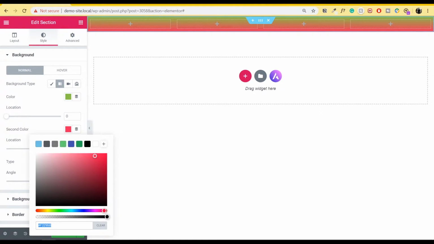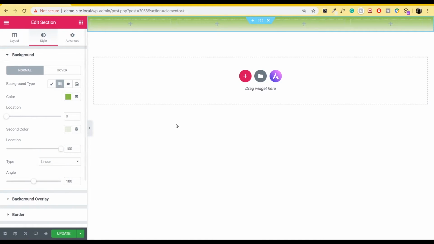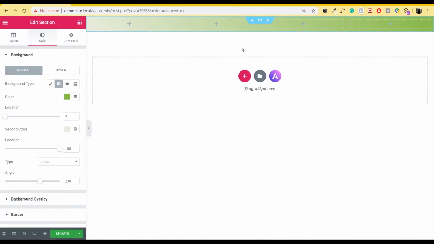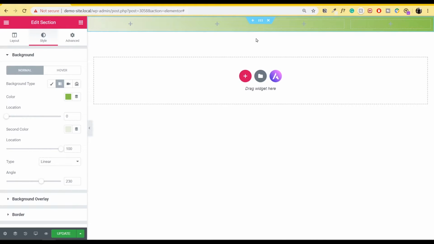Inside the second color, I'll use the other color. So let me paste this other color here. And I have the 2 colors. Now let me just change the angle a little bit. I'll just hide this panel for now. And you can see nothing is visible just because there is nothing available in the section as of now.